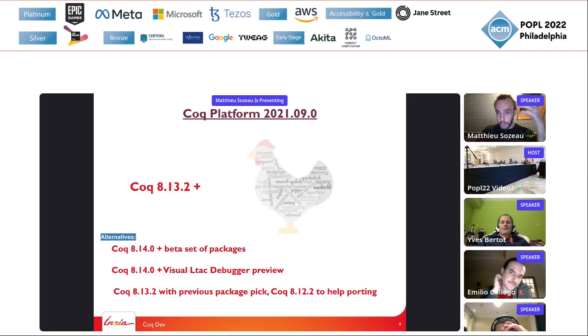Plus, as alternatives, so it's the first platform where you had multiple alternatives. You can also install Coq 8.14 plus a beta set of packages for the packages that were compatible with 8.14, basically 1 or 2 months after the time of its release. You also have the ability to try 8.14 with the Visual Ltac Debugger Preview. So it's not part of the main branch of Coq, but you might want to try it.